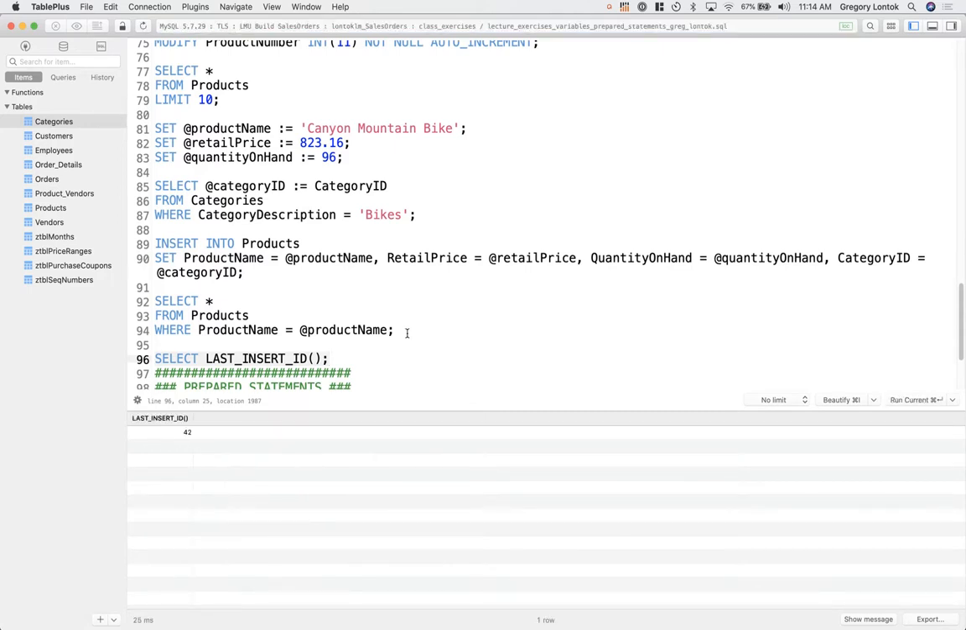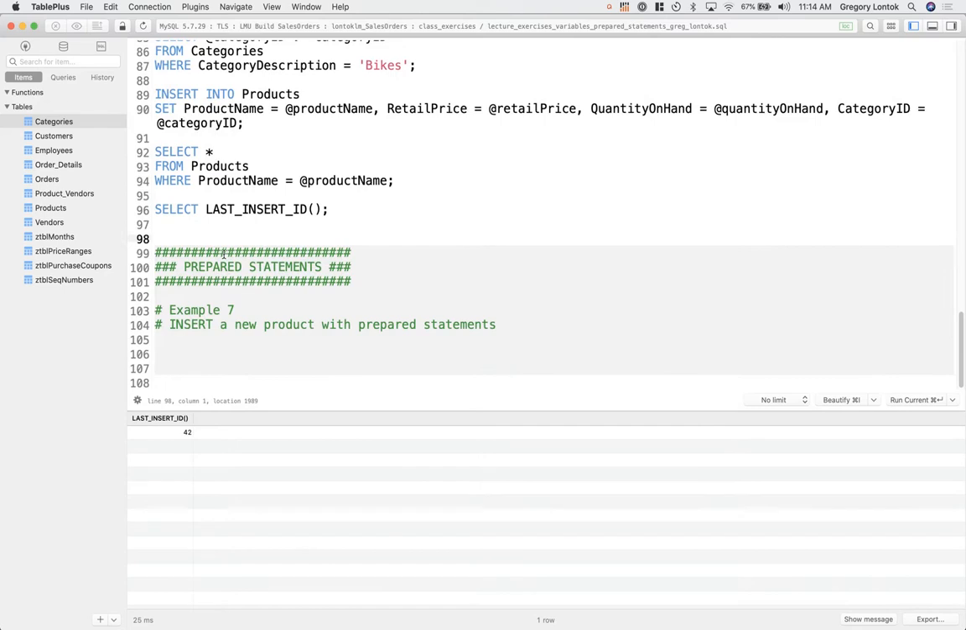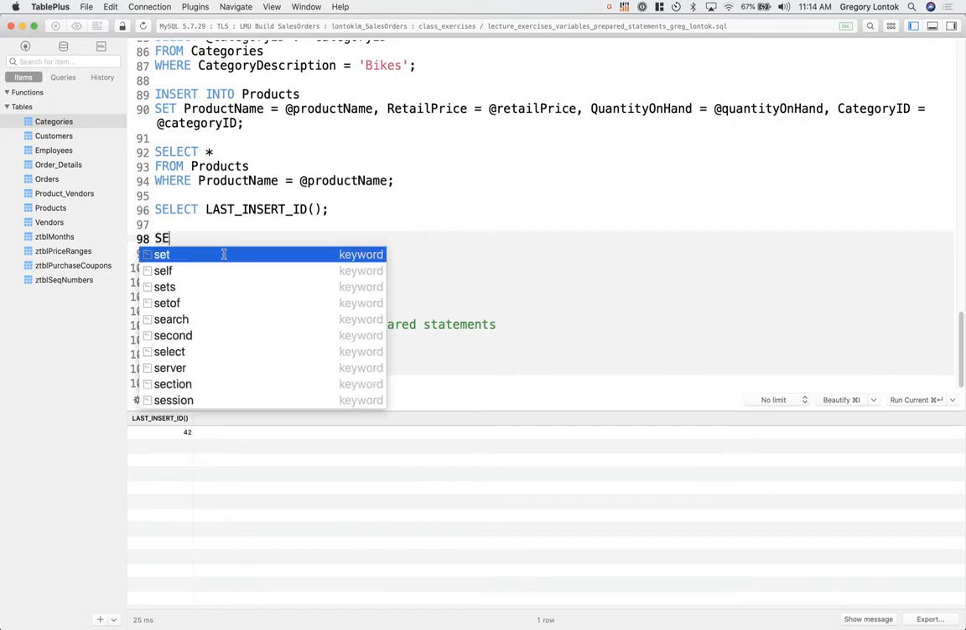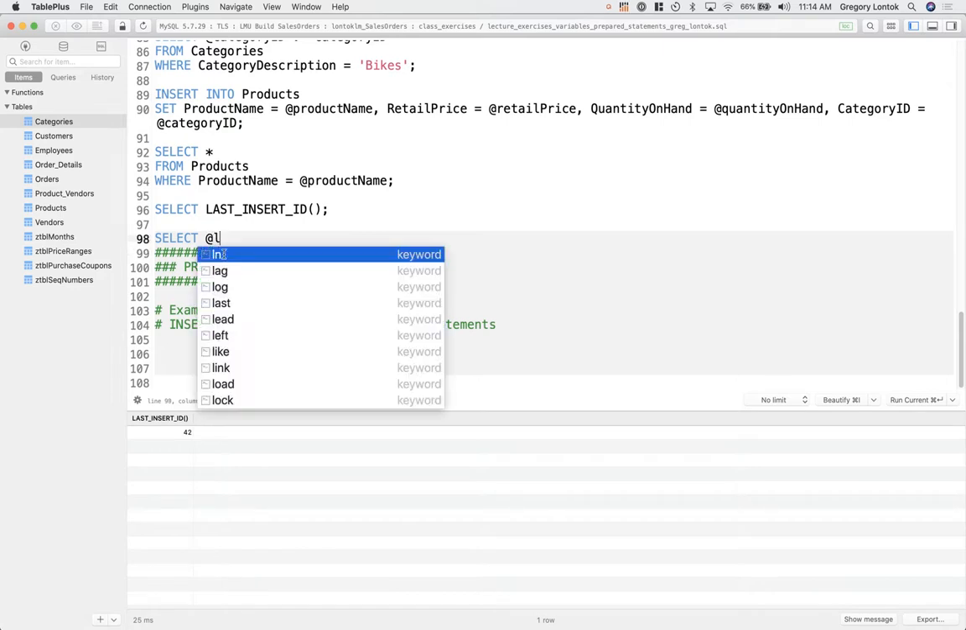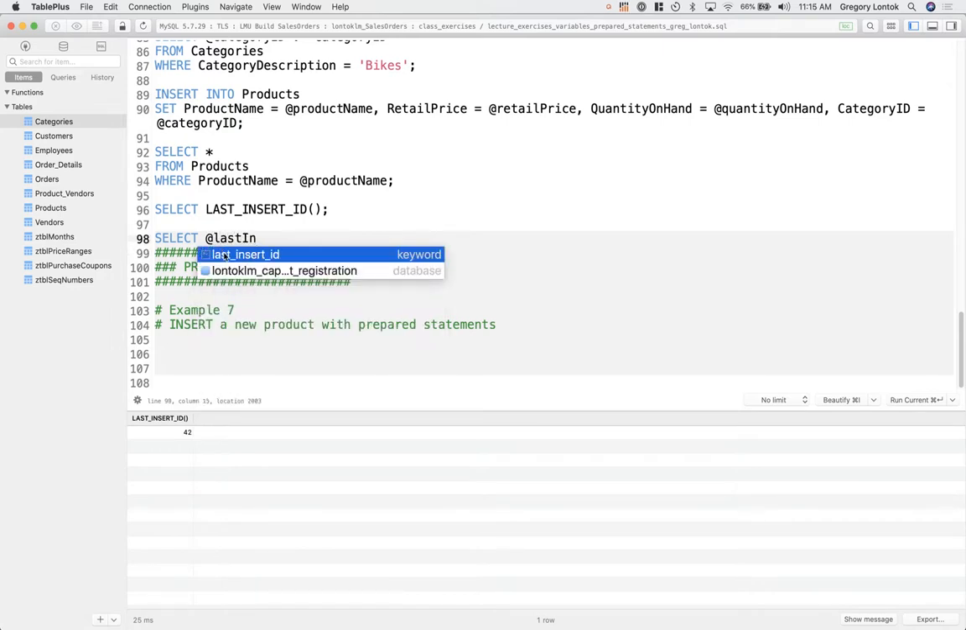It's 42. We want to assign this value to a variable because now that we have the product inserted, we have to associate it to a vendor. Okay, so it's the Big Sky Mountain Bikes vendor. We're going to insert this product ID and the vendor ID of this vendor into the product vendors table. So make sure you use the select and not set to assign the last insert ID function's result to a variable. We do that because if you use set, it's not going to run the last insert ID function.